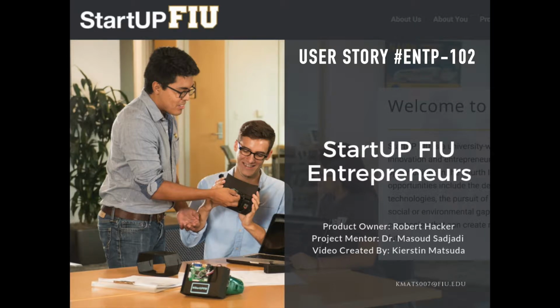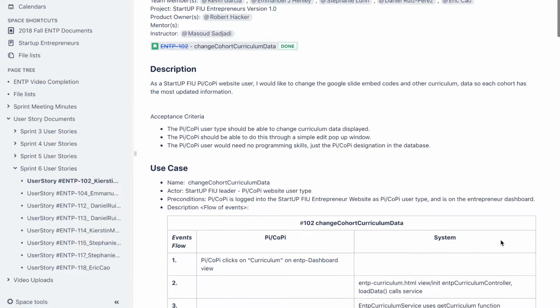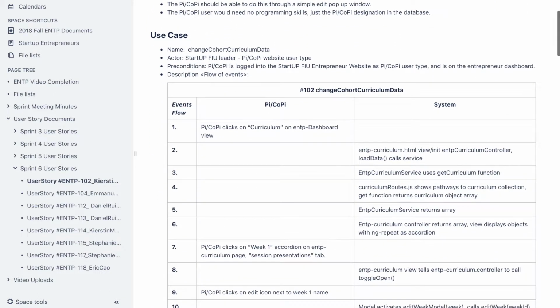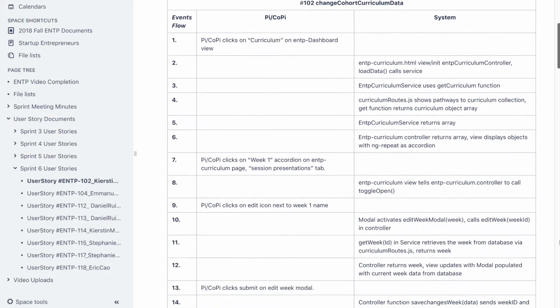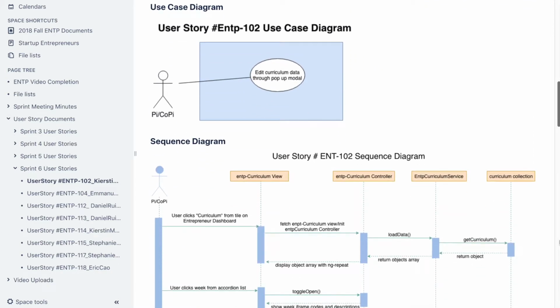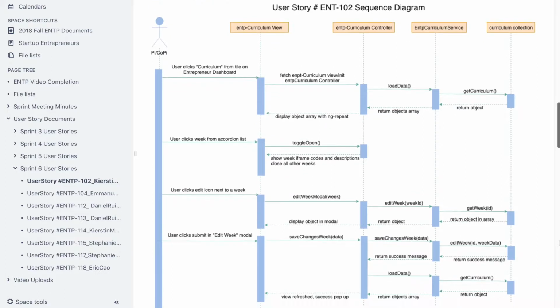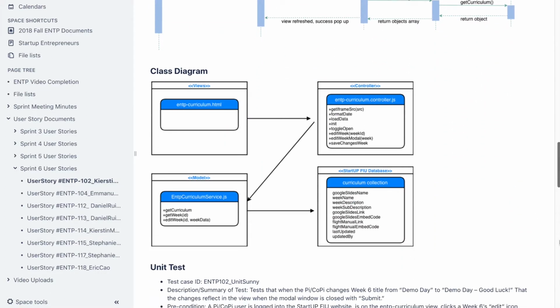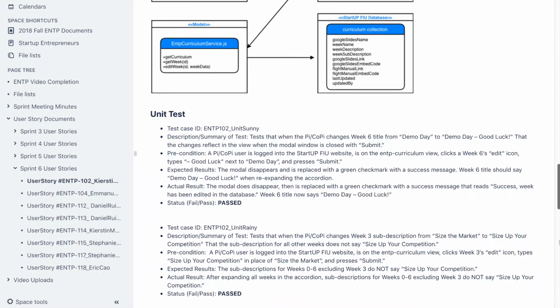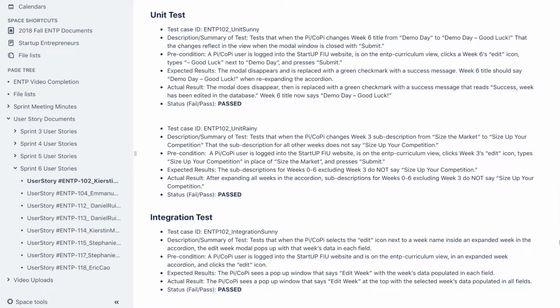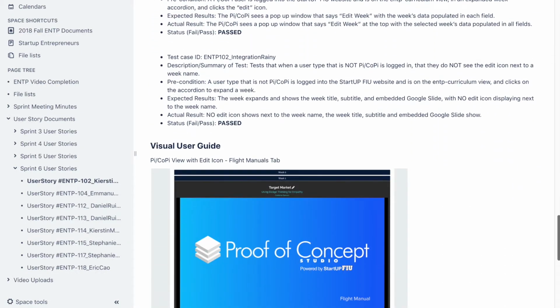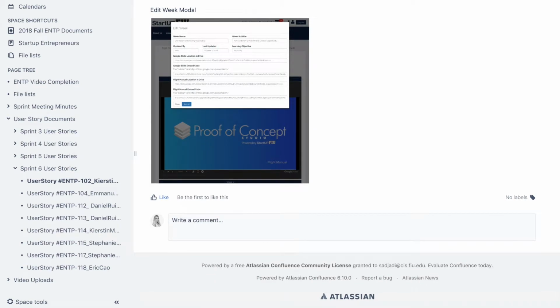This is user story number 102, Change Cohort Curriculum Data, that was assigned to me in Sprint 6. During this video, we will go over the following user story document. We have the acceptance criteria. We will go over the use case diagram, the sequence diagram, class diagram, and then go through the different testing, which was done through Selenium in Chrome. Then we will go over a demo of this user story.